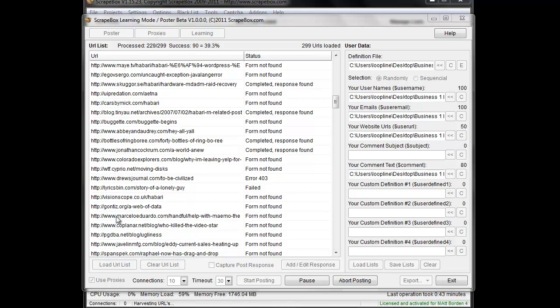You already saw the proxies, and make sure you check the box to use proxies, and then the learning mode, of course you have to teach it. And then if you need help, there's the help button here, which will take you to the website and give you some tutorials. And that is the basics of the new learning mode.